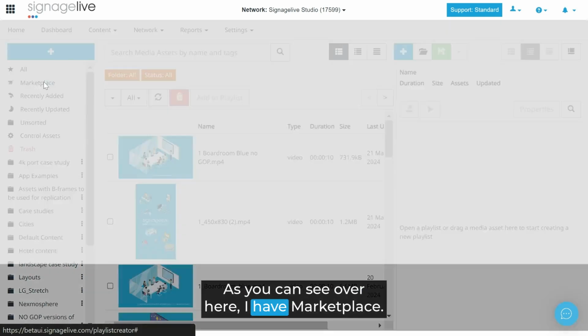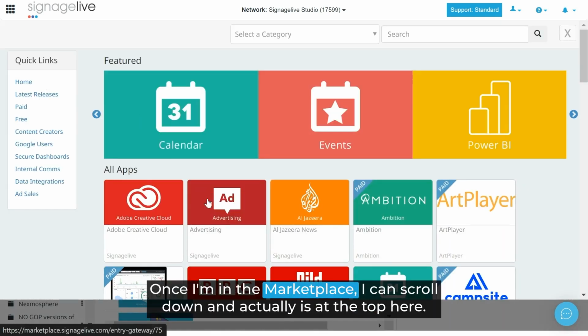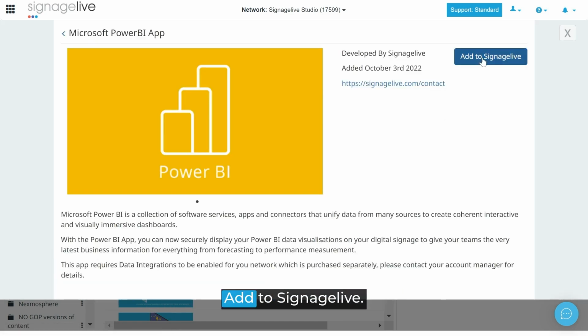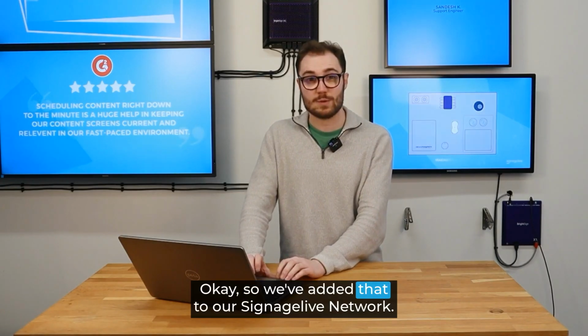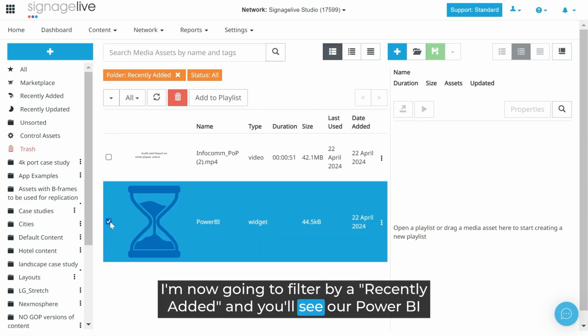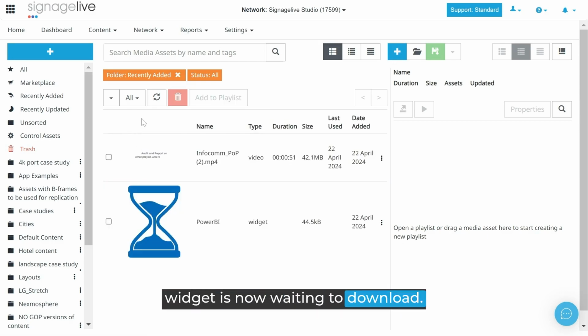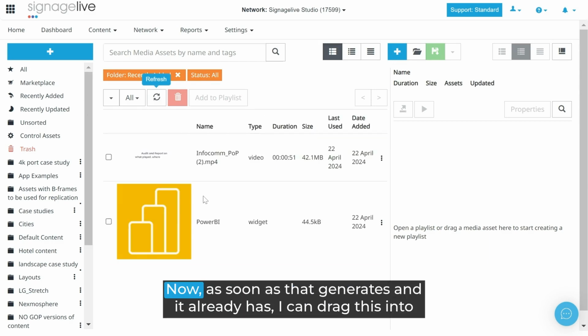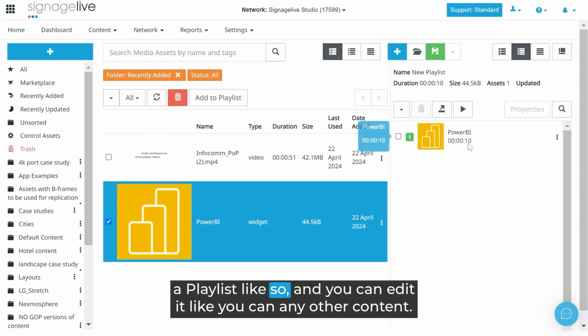As you can see over here, I have marketplace. Once I'm in the marketplace, I can scroll down, and actually it's at the top here, I can see it. So I'm going to click on that one, add to Signagelive. Okay, so we've added that to our Signagelive network. I'm now going to filter by recently added, and you'll see our Power BI widget is now waiting to download. It's just generating that thumbnail now. As soon as that generates, and it already has, I can then drag this into a playlist like so.